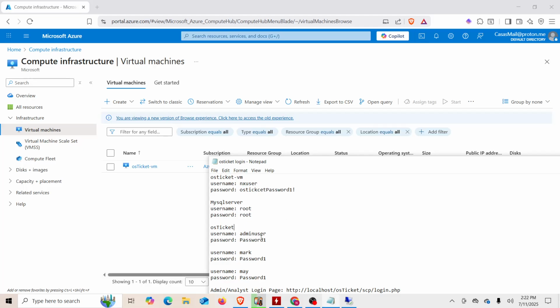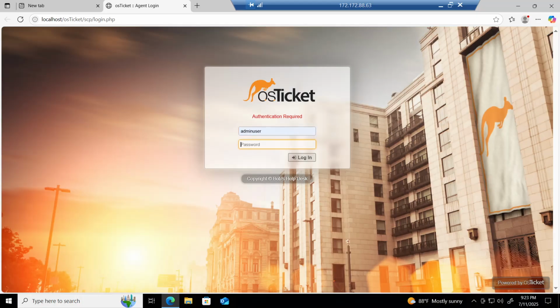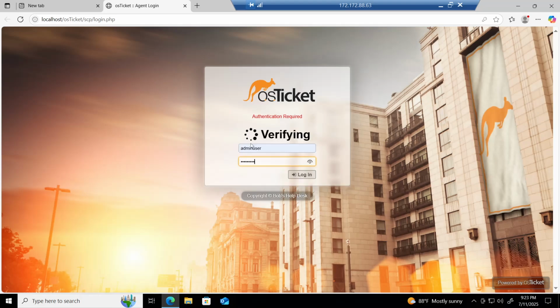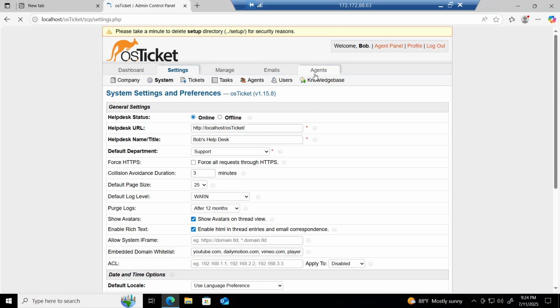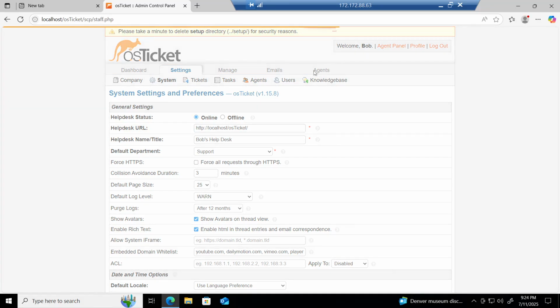So for osTicket, the admin user's password is password1. Okay, type password1 and then log in. Alright. So we're going to go into the admin panel right here. Then let's go to agents, this tab.